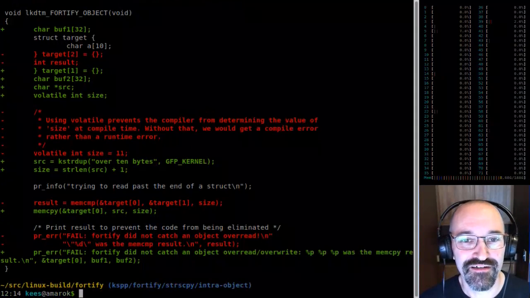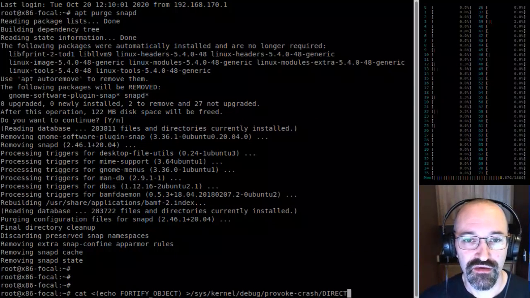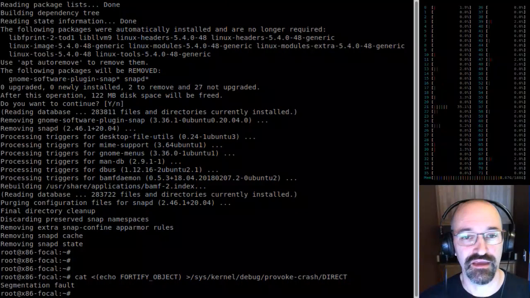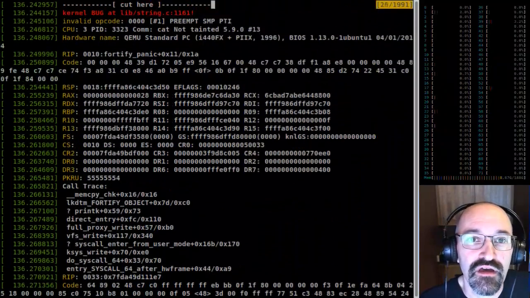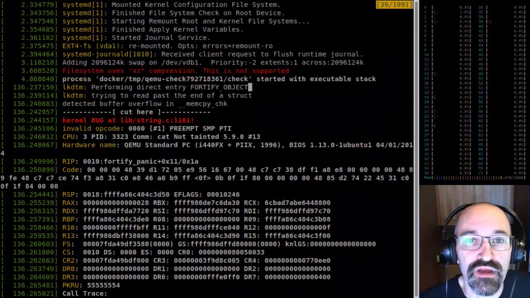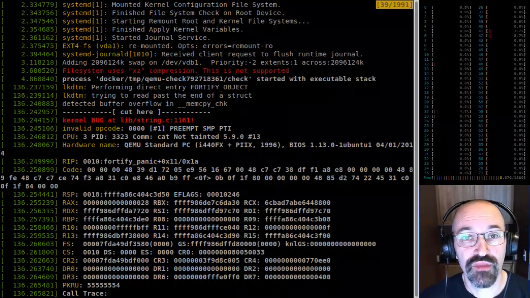Anyway, so okay, here we are, we're booted. Let's get this one. Yay! Okay, so Clang detects it. What do we see? All right, we get the same thing, basically. We're freaking out in the middle of memcpy now, which is what we wanted for a runtime check.